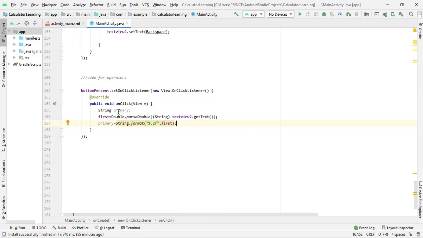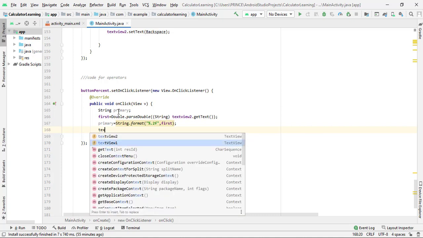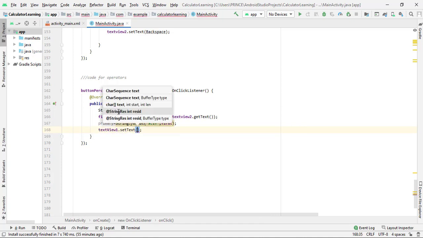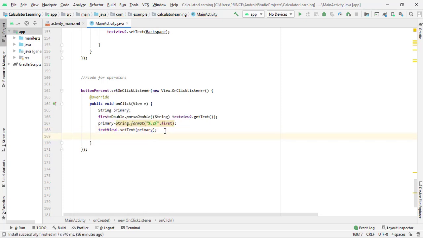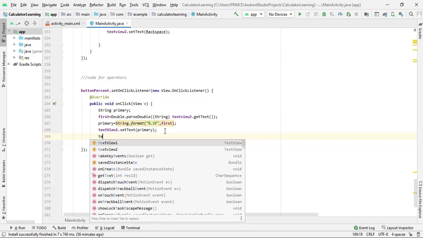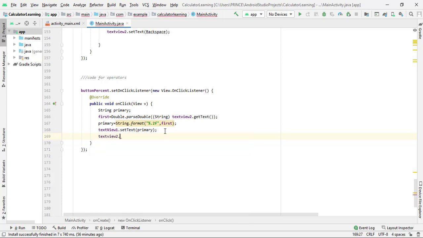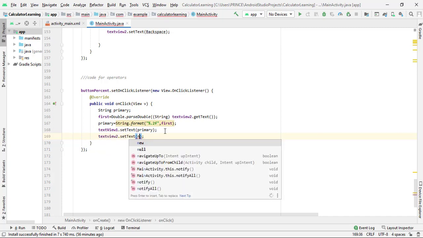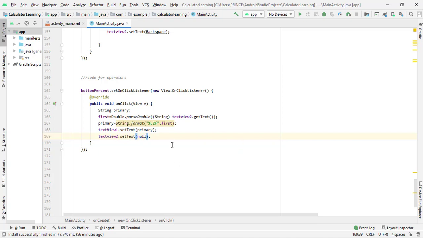Let us suppose the user enters 123. So first holds the 123. Now we have to send first on to our top. So we convert this text into double and then we assign it into primary. Now our text view1 name is textView1. So simply type textView1.setText and pass primary. That's easy. Now we have to null this text field, which is currently known as textView2. So simply type textView2.setText and leave it blank with double quotes.